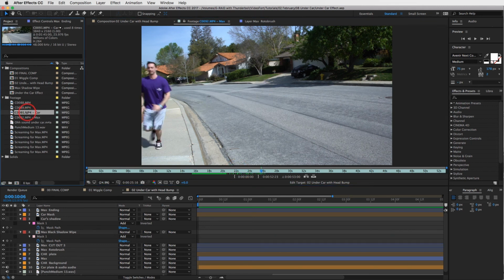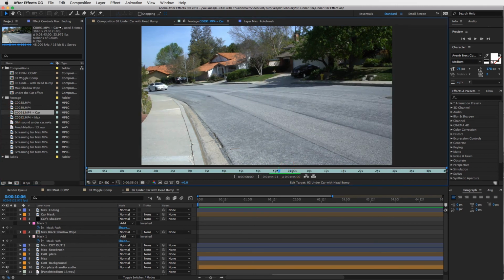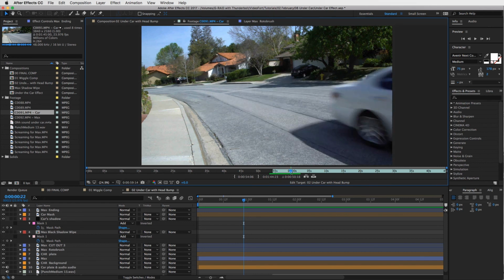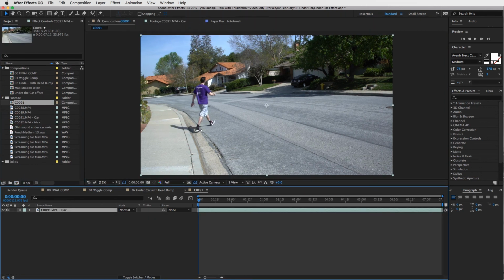So take your car layer or your car clip and let's open that one up and just set your in and out points. So I'll go in point here, and then car leaves the screen, out point. And let's drop it into a new comp. So just drag it into the new composition.